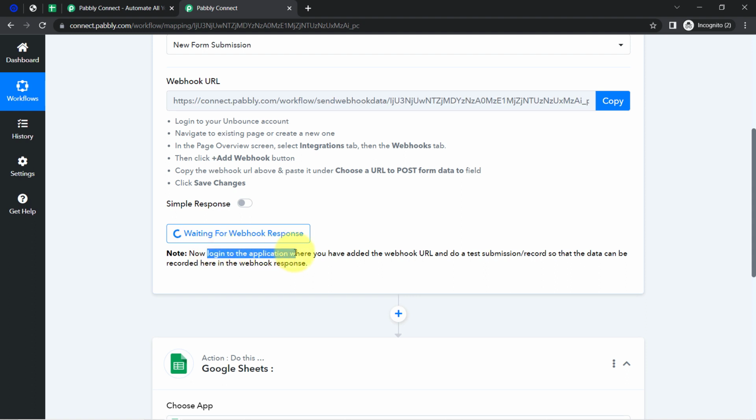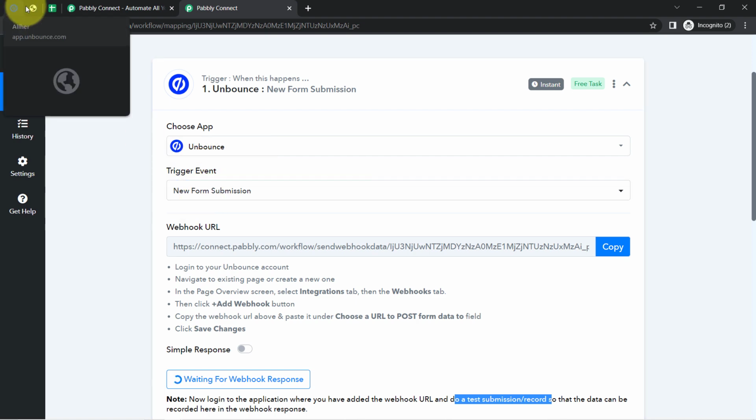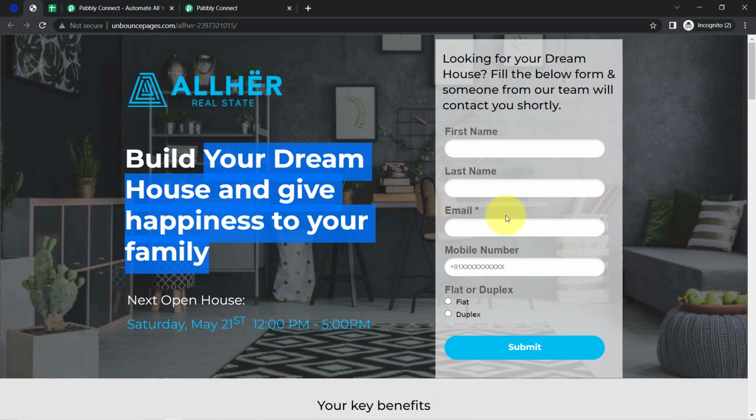Now log into the application where you have added the webhook URL, and then do a test submission record so that the data can be recorded here in the webhook response. Basically it is asking to do a test submission, and here the test submission means creation of a new form submission. So firstly I am going to open the same form in front of you. Well, this is the same form. Let me refresh this page once, and then in front of you I am going to make a dummy submission by filling out this form.